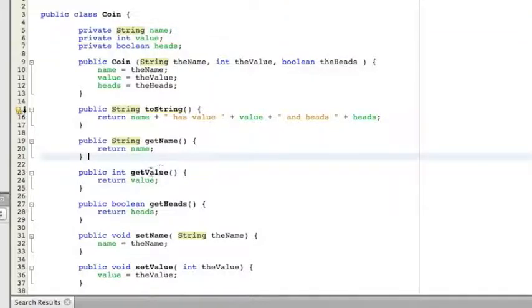So getValue returns value. getHeads, return heads. If you always use this naming convention, then you'll always have an easy time writing a getter method. So if you want to getValue, well, return value. What's the type? Just check it out up at the top. Yes, value is an int, so that returns an int.